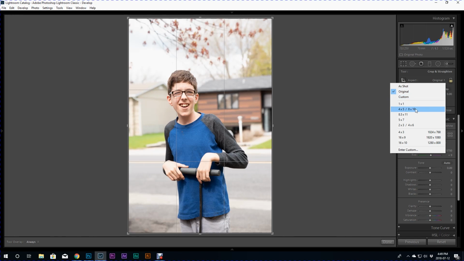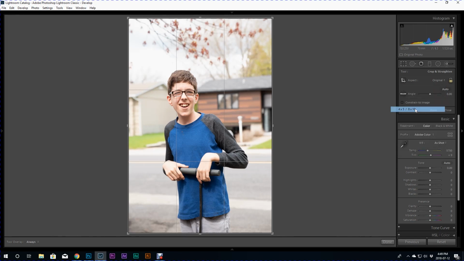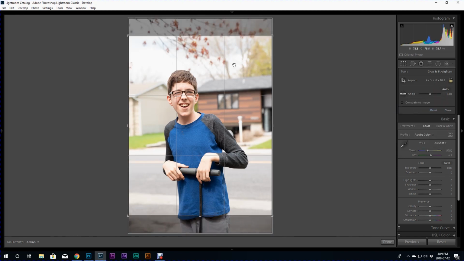control the crop output. So 4:5, this is like, I choose this for Instagram. Let's say I was putting this on Instagram. 8.5 by 11 if I'm printing it out, 5:7 prints, etc., etc. 16:9 if I'm putting something into video. 16:10 for wide screen video. Or you can do as shot. As shot obviously is, there we go. So now we're in 4:5.